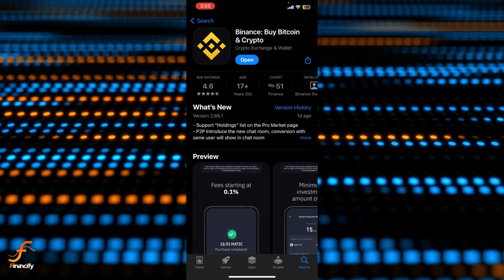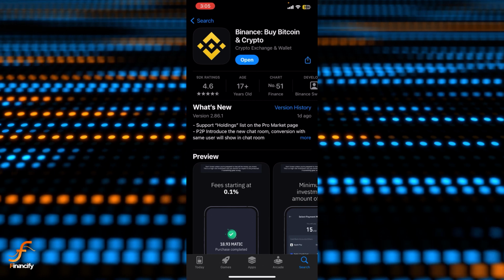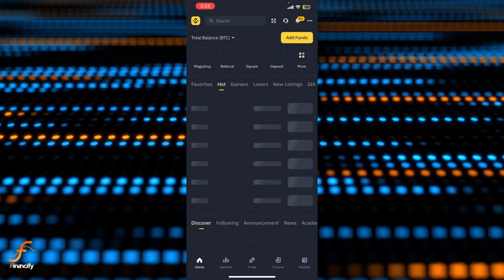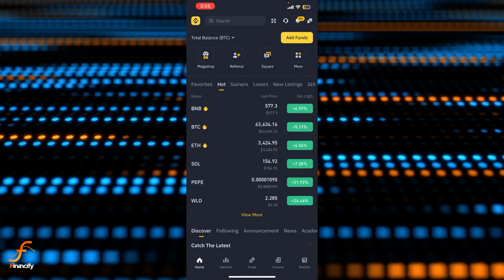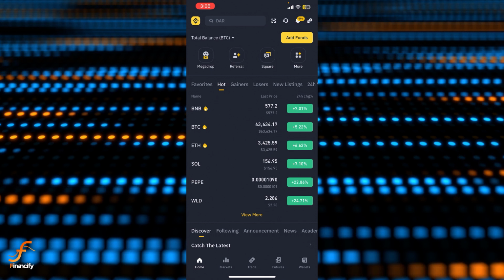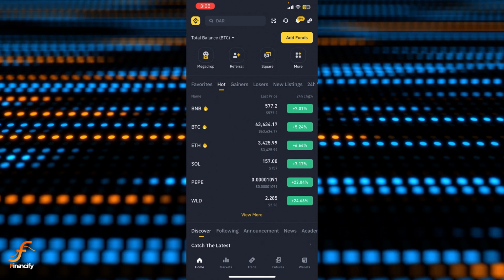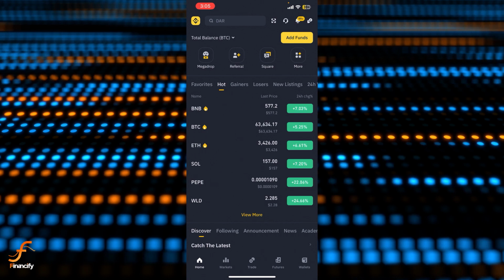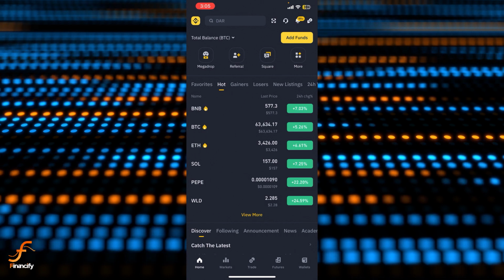First things first, I assume that you have already downloaded the Binance app, and once you open it, make sure you are already logged in as well. Right after that you will be able to see the interface or dashboard of the Binance app on the screen, where you can see there is a wallets option at the bottom right corner of this dashboard, which is distinguishable by its wallet logo.